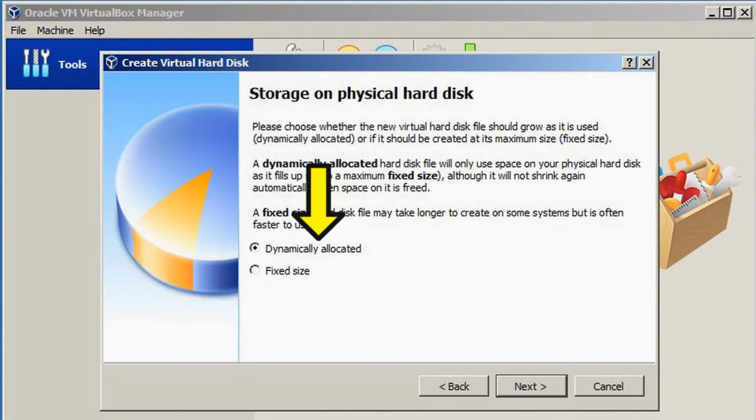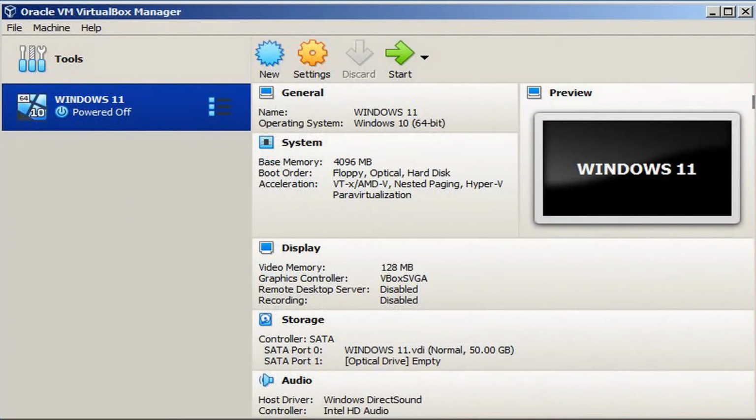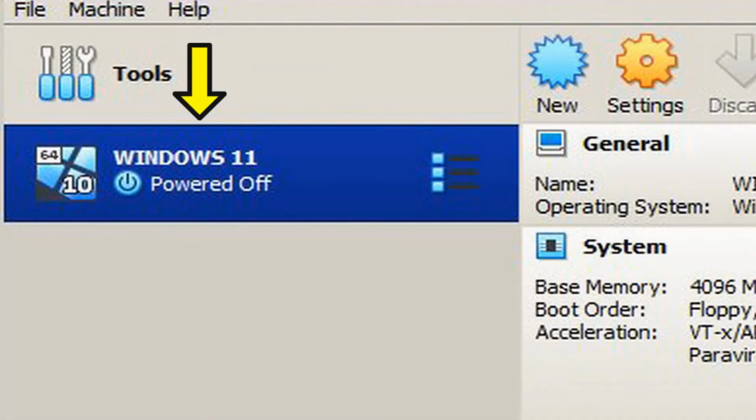I usually leave it at the default to create a dynamic disk, so I just click Next and move to the final page, which let me set both the name and location of the new virtual disk and the size. I left them the same, which meant the virtual hard disk would be 50 gig. With that completed, I click Create to create my new Windows 11 virtual PC.